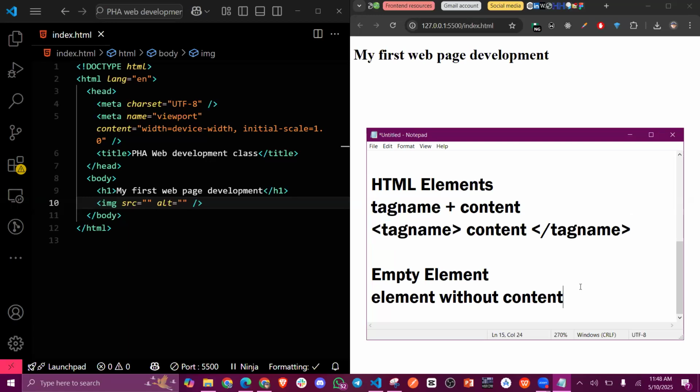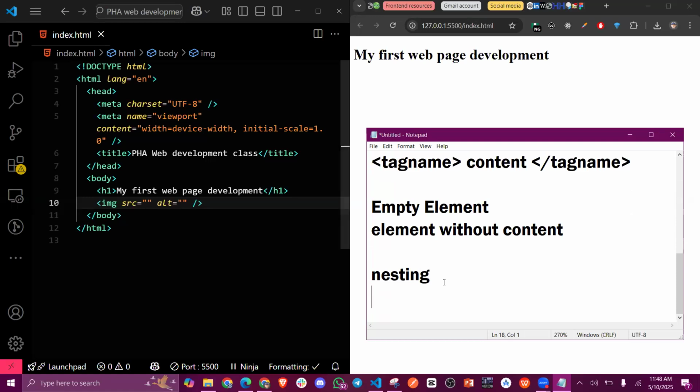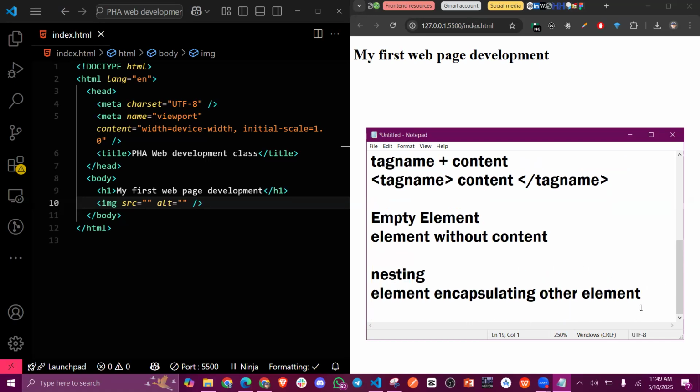So that is all about HTML elements. Then there's something that we call nesting in HTML elements. Nesting means the ability of an element to encapsulate another element. You can say elements encapsulating other elements, something like this. So encapsulation means one element holding another element.